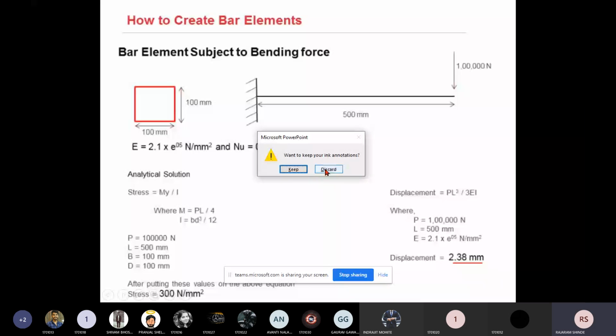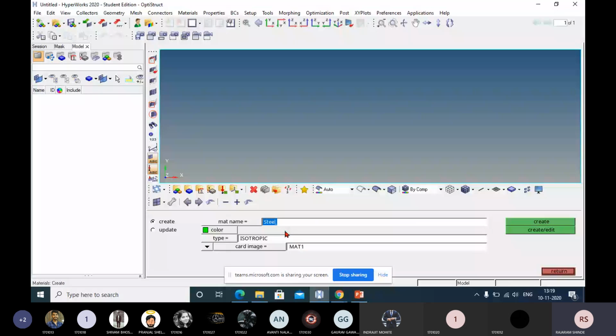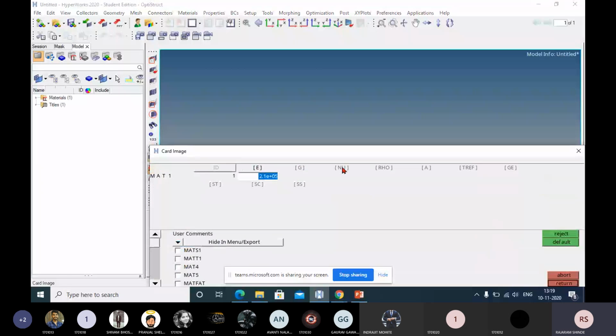Now I will go to this one. I will select the color isotropic matte one, create edit, same procedure. New and row. So here if you want to change the material, you can change from here. Okay. Return from here. Again return from here. Next one.